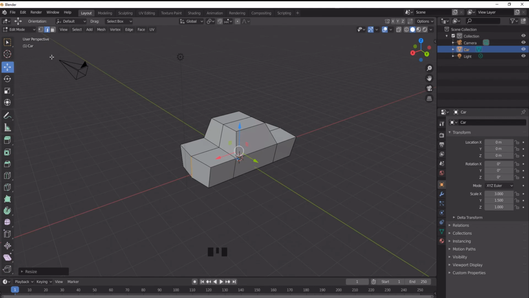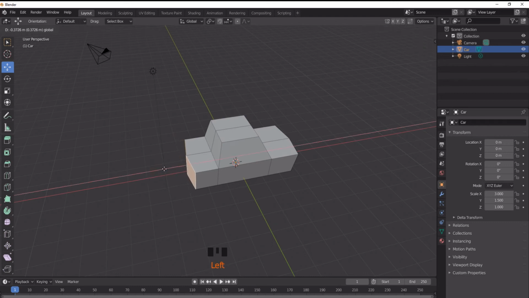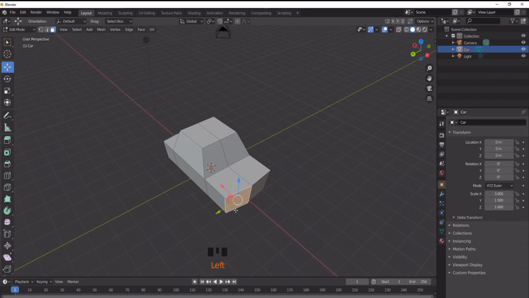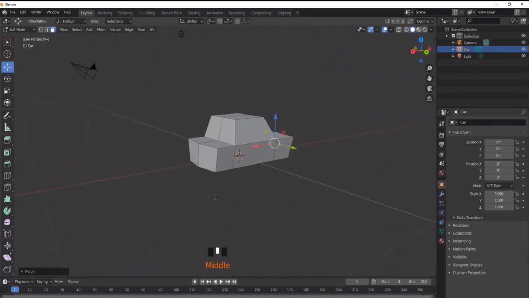Go into face select. I'm pressing 3. And grab this face, shift select. And we're just going to move this in like so. And do the same with the front. Pull that in. Not quite as far as the back, but enough just to give us a front edge of the car.